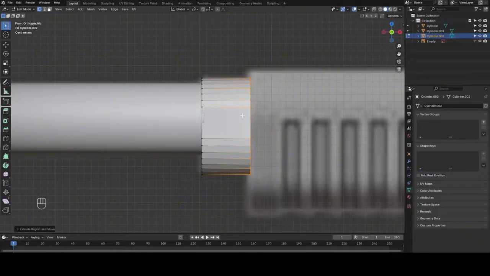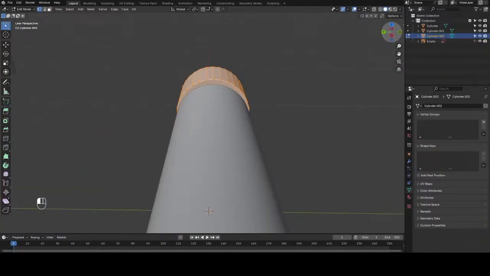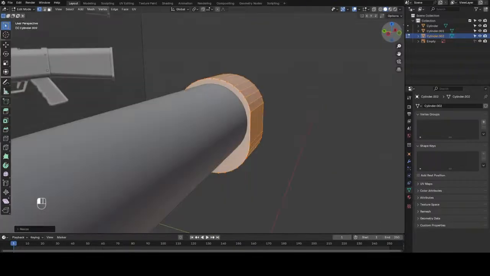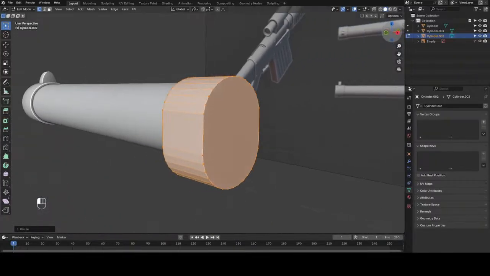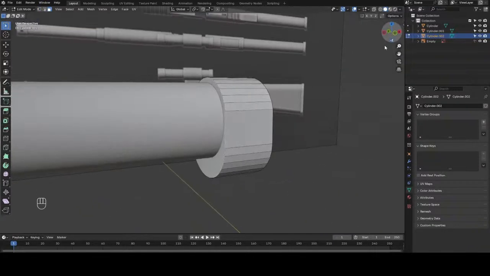But before that, let's press A to select everything. As you can see, we are going to scale this out. So S and Y along the Y axis, scale it out a bit like so. Then let's be in the face selection mode, select this face, and I think X to delete face. Then let's select this face here and bevel it.